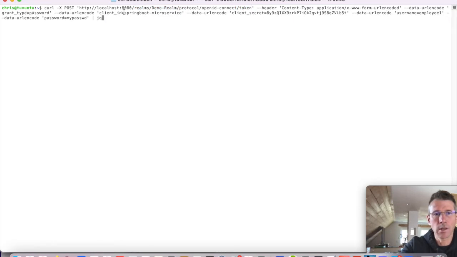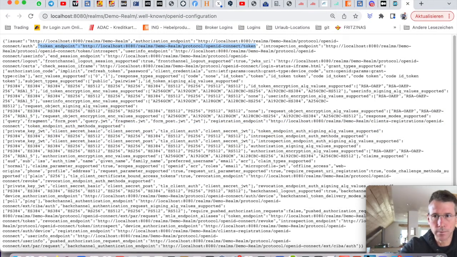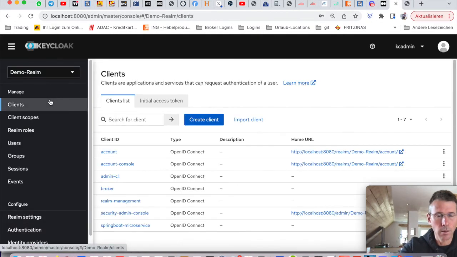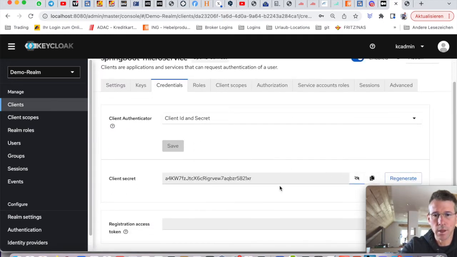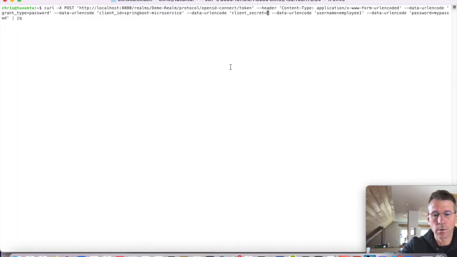Grant type password, the client ID is important. And here we need the secret as well. So this is from the example, this won't work. So why we have to replace it. And the secret we find in the UI. Below the client, Spring Boot microservice, credentials. So here's the secret. And we need this one. You can copy it here. We need this one to get a token.